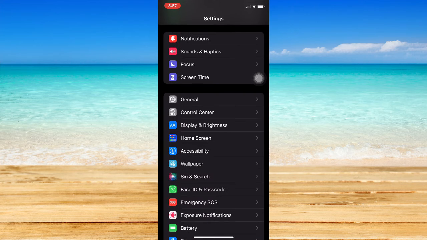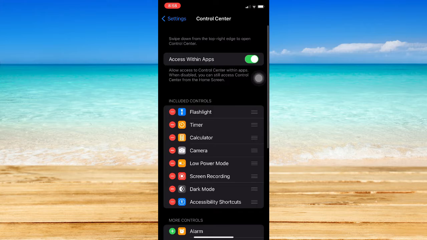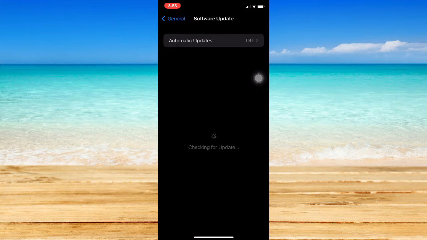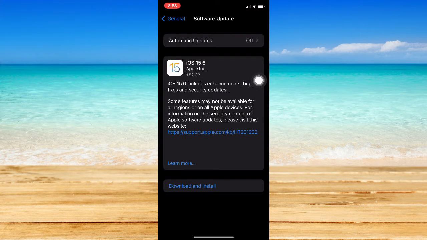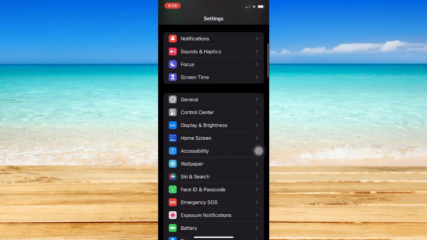The very first step is to open your Settings app and make sure that your iOS is up to date. If not, go to General and then go to Software Update, and also make sure that you have a working internet connection. To do that, you should have connected your phone to your Wi-Fi or your mobile data. If you have a setting like this, make sure to click on Download and Install first before proceeding with the next steps.